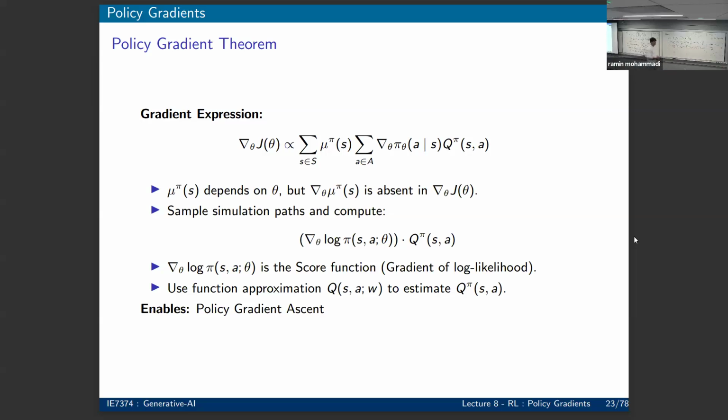So technically we have two sets of problems. We have theta, which is for the policy, and we have W, which is for the model that is responsible for predicting the Q for you. So you have two different sets of models.